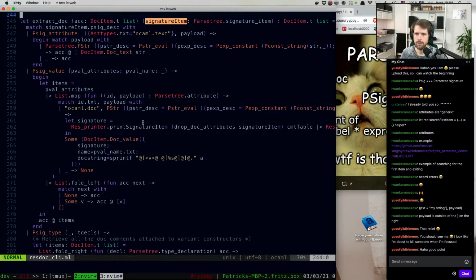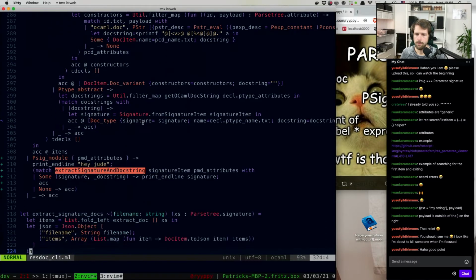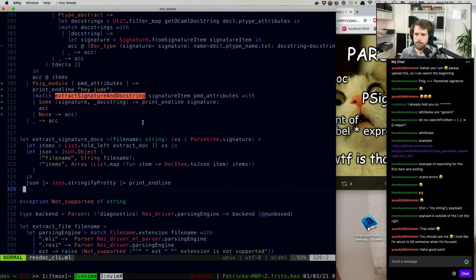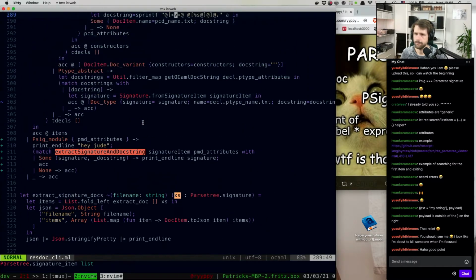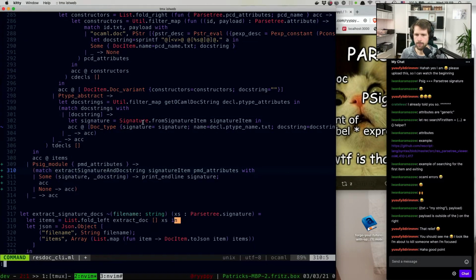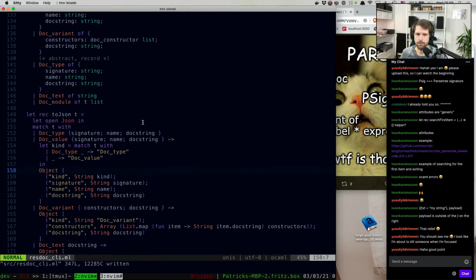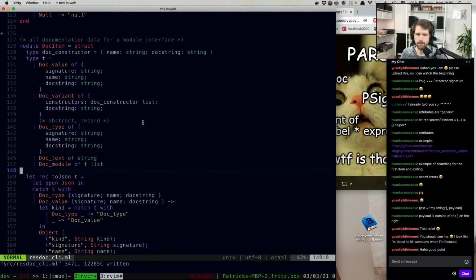Signature item. Parsetree signature. Might be that this is actually a recursive function then. And then all hell will break loose. So first of all, what we will do here is we go to our doc item. We have our doc module.